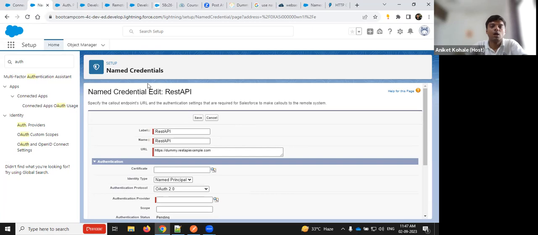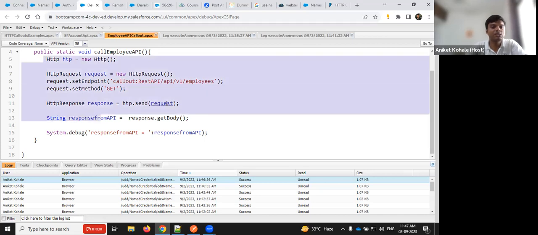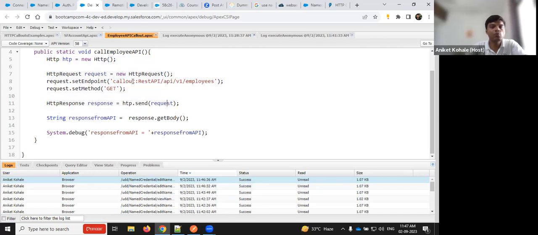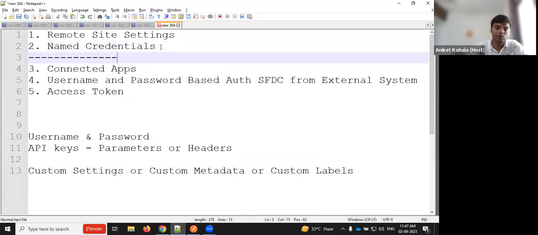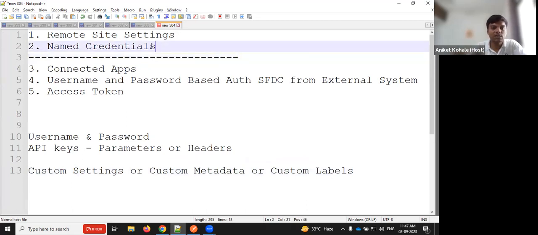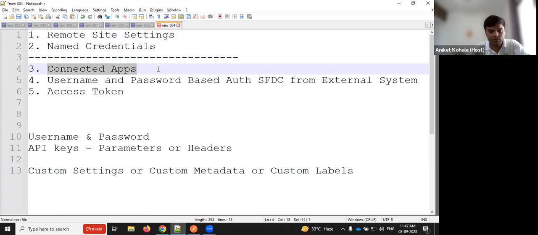Okay, so this is one that we need basically to call that. We can use named credentials and remote site settings particularly when we are doing external API callouts. So I'm just separating out these two things. Remote site settings and named credentials are used particularly if you are hitting APIs from Salesforce itself. Now we'll jump to the next part, that is connected apps.